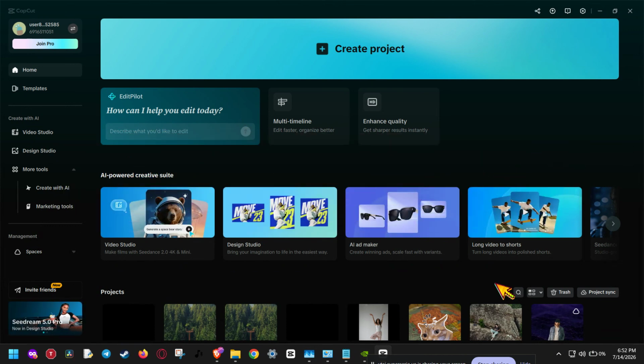Alright, let's get started. The first thing you want to do is turn off hardware encoding. Sometimes CapCut's performance settings can cause export issues, especially if your computer is struggling with the graphics processing during rendering.